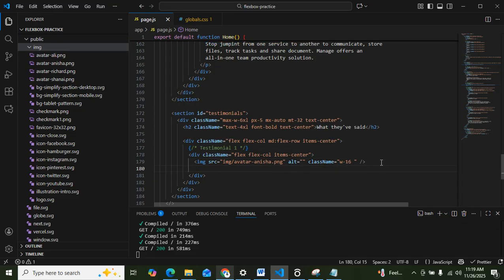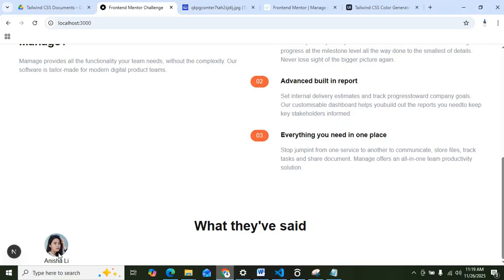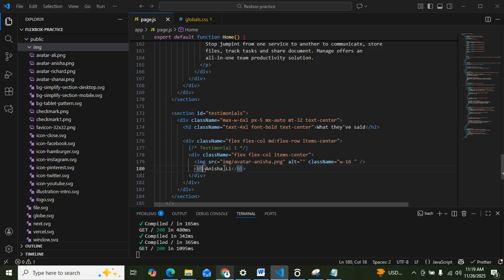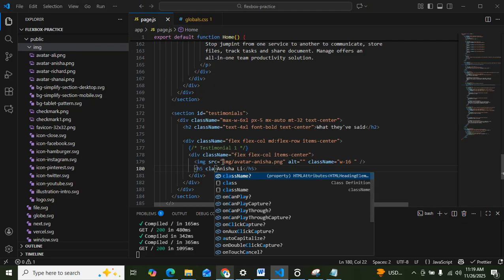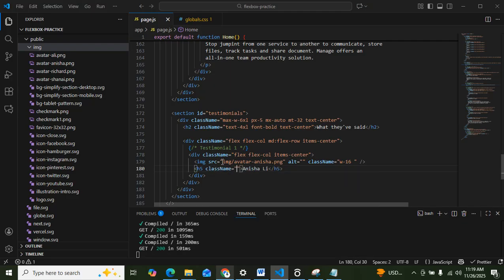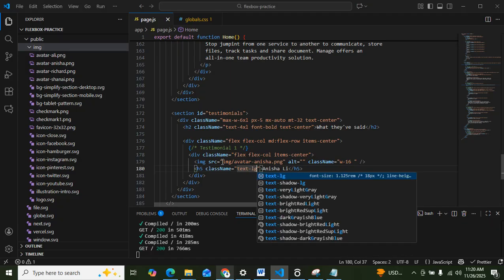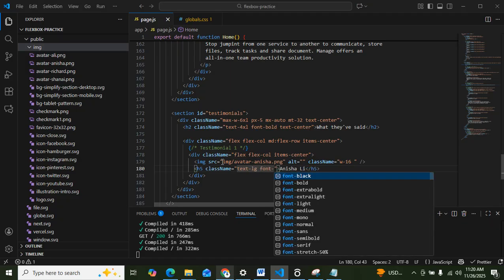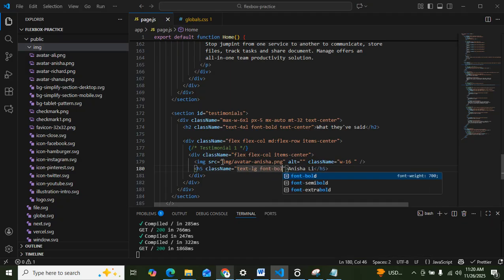Now we have image, and then we're going to have an h5. Inside of this h5 we'll put the person's name, Anisha Lee, like this. Now we'll format that text with some Tailwind classes. We're going to use text-lg, and font-bold for it now.